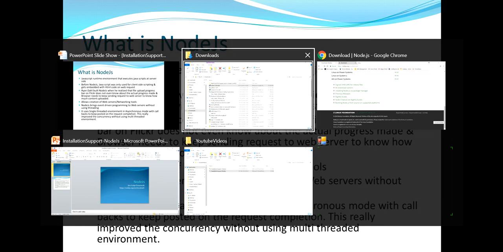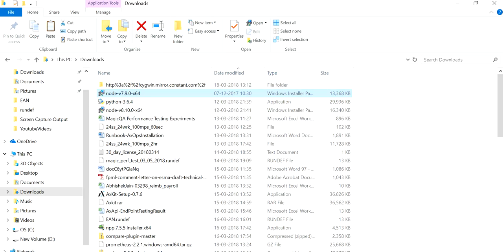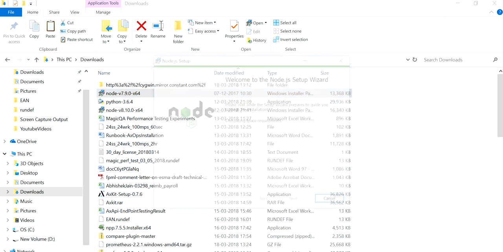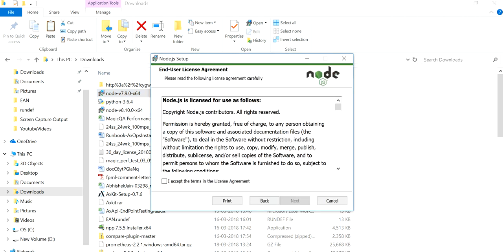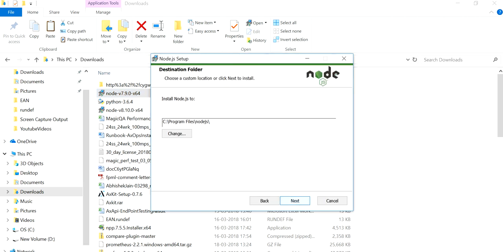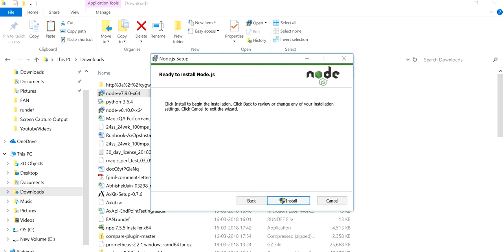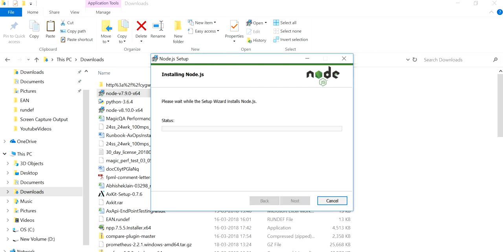So let me quickly go back to the installer, since my previous version is installed. Let me click on this again. So the next, and let me just agree to this, and it will be storing all my Node.js related files in the C program files Node.js folder. You can change that, click on next and install, and it will start installing Node.js.